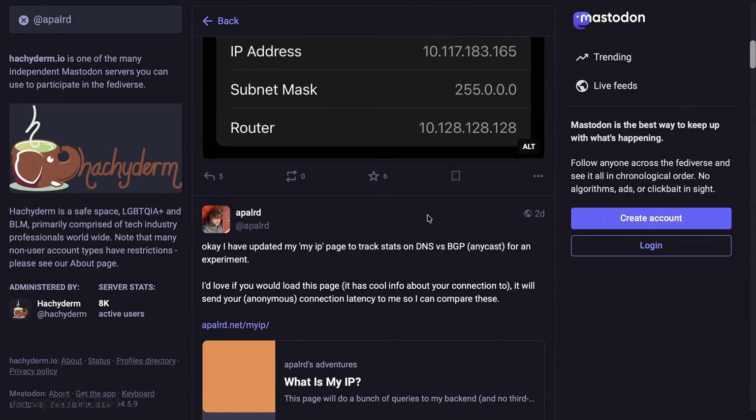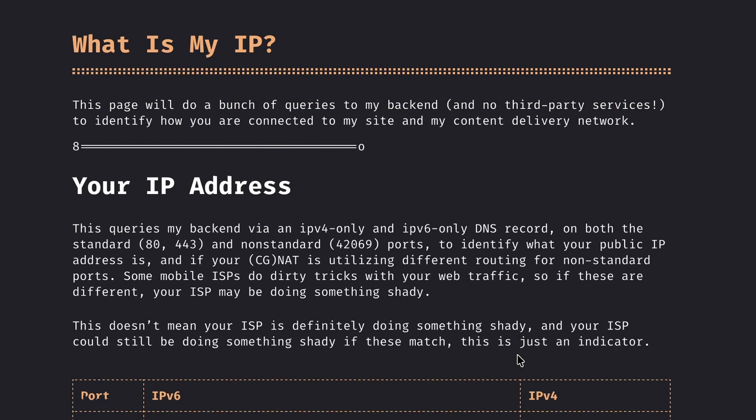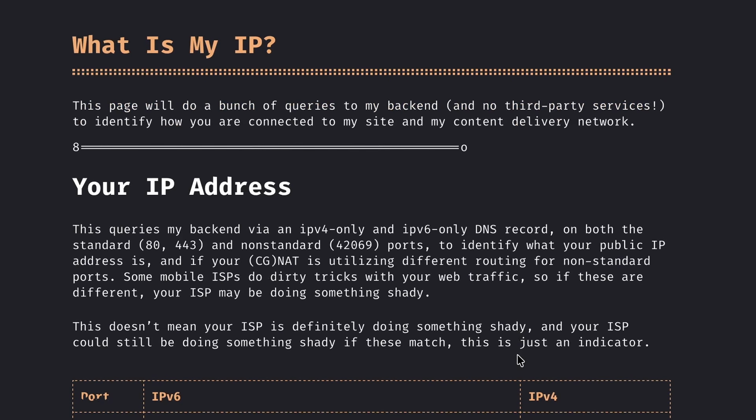So I guess the last thing to do is figure out which one's actually better. Are you on Team BGP or Team DNS? About a week ago, I sent out a link to my followers on Discord and on Mastodon and asked them to load a page on my website that would show them a bunch of cool statistics. That would also submit to my end the latency they received in the connection between their browser and my CDN over DNS and also over BGP.